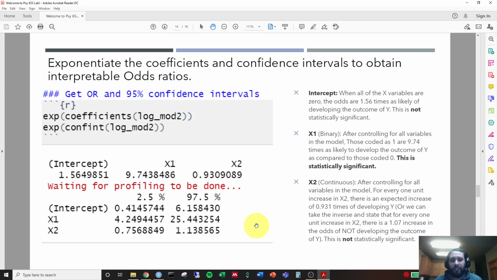That's what that inverse does to you. I like to always take the inverse whenever they're below 1. I think it's a little bit easier to interpret: a 1.07 times increase in not developing the outcome, instead of saying a 0.93 increase in developing the outcome, which is really less of an outcome. So that's what I like to do. But anyways, this is not statistically significant. As you can see, the confidence intervals contain the value of 1.